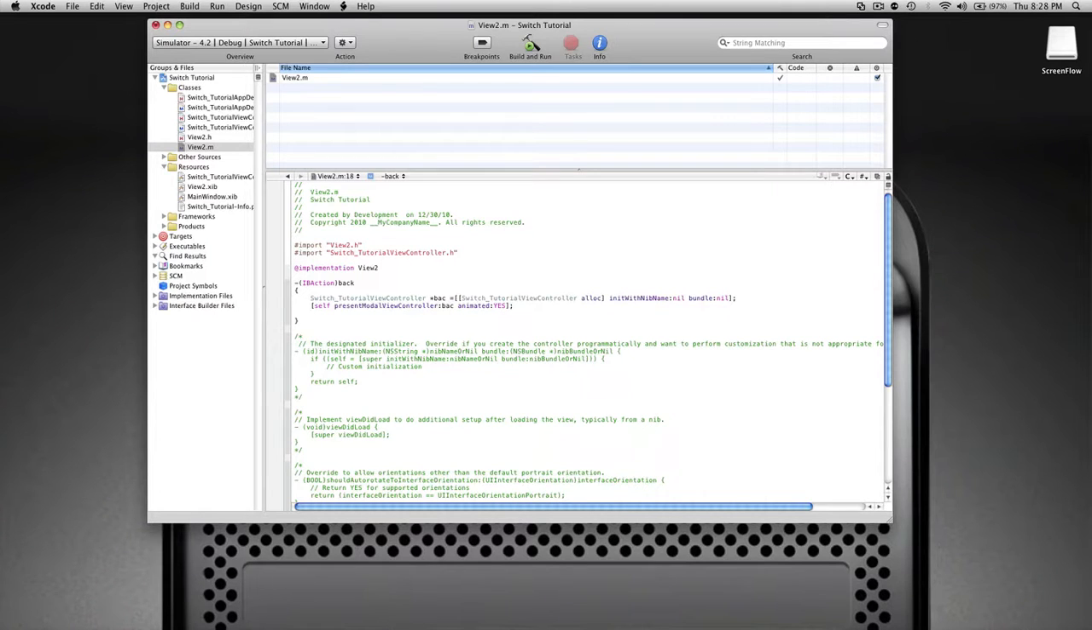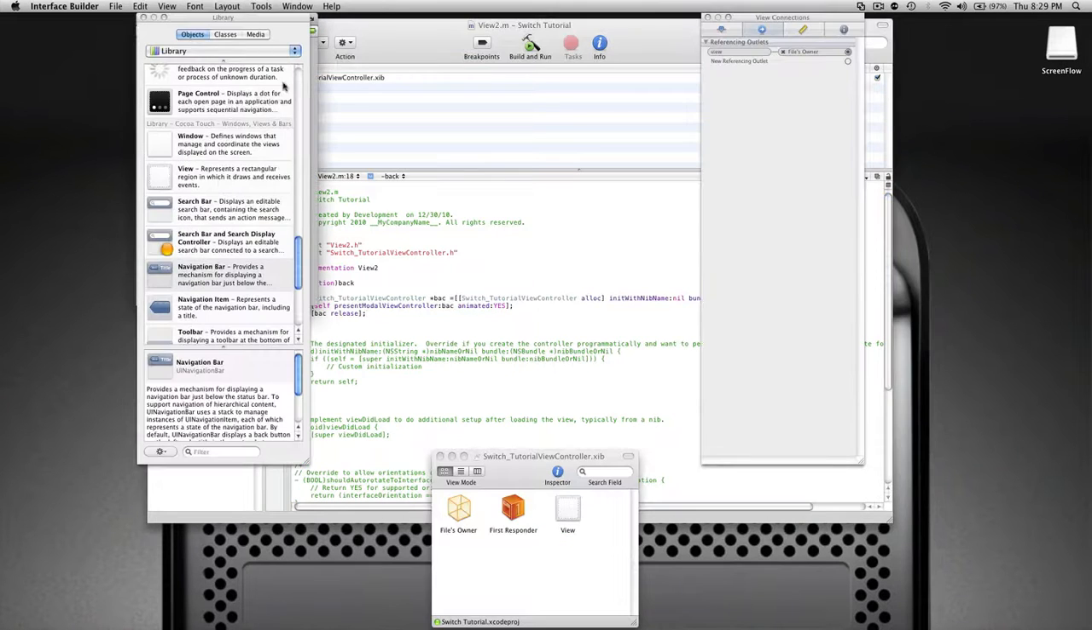And then we're going to release it since we allocated it up here. So back release. Sorry, I just totally messed up that word. Release, close semicolon. Okay, now we're going to design our interface.